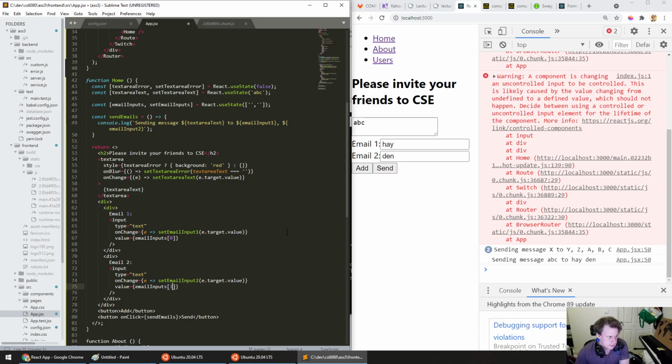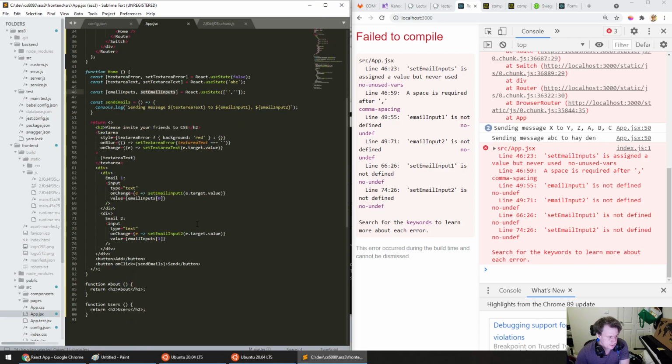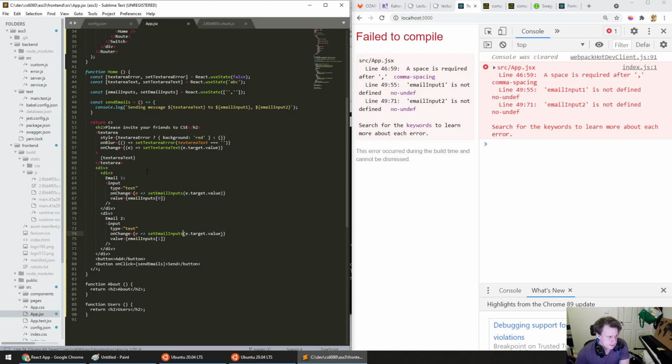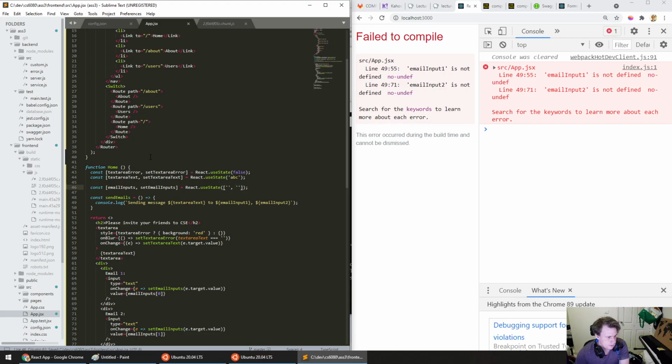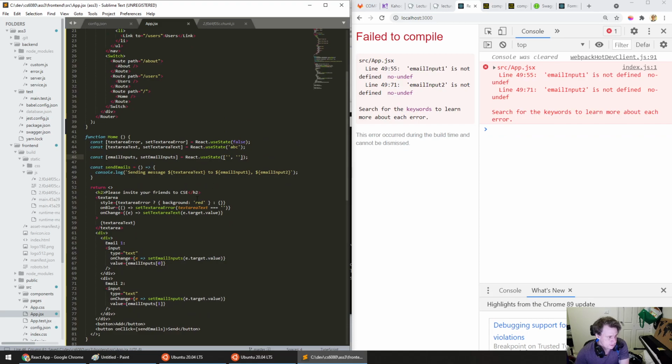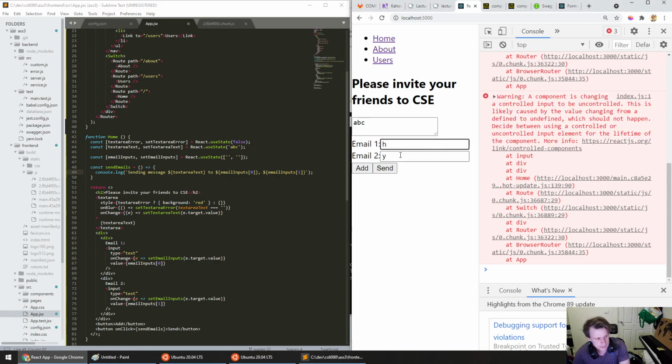I'm not sure what's wrong with the text. I'm not sure if I made a compile error. Set email inputs has got no value. Space is required after comma on line 46. Yep. Email input 1 is not defined. Sure. Okay, email inputs 0, email inputs 1. Bam, done. You can ignore these errors for now. You should read them later though.